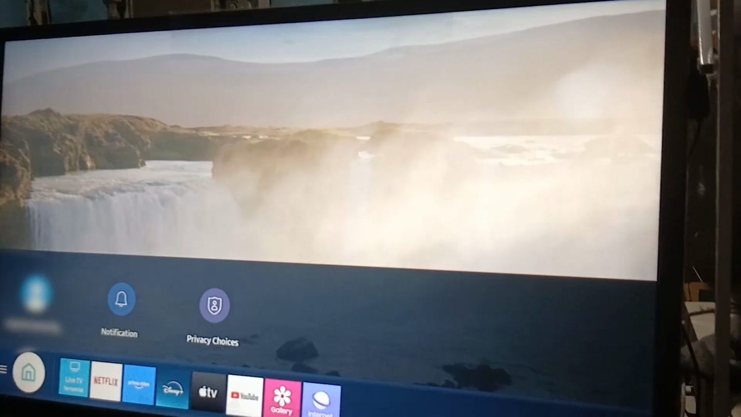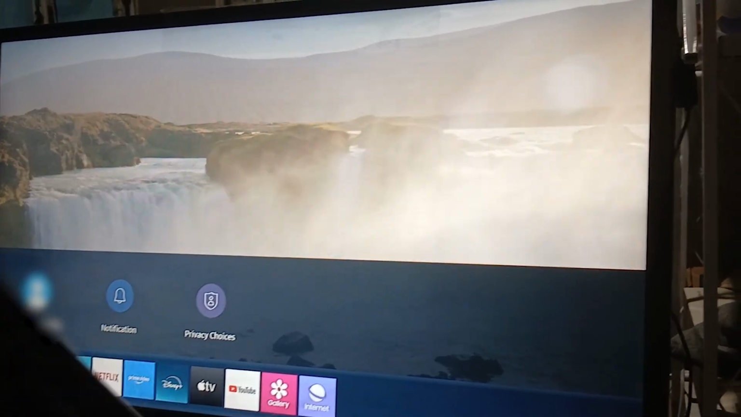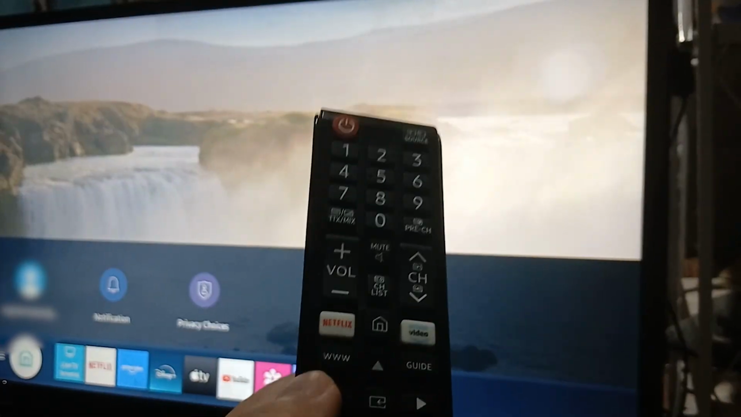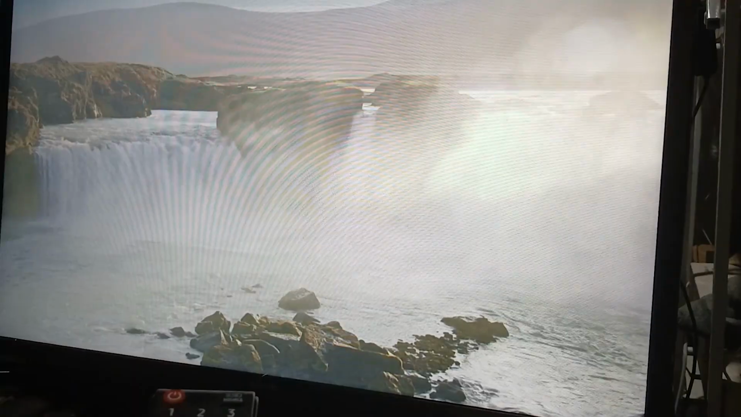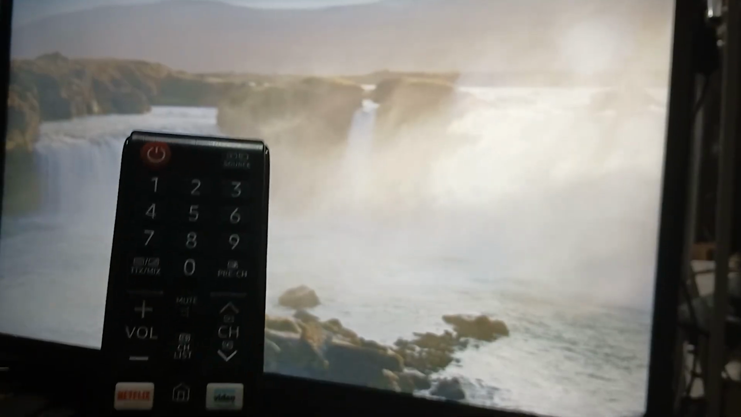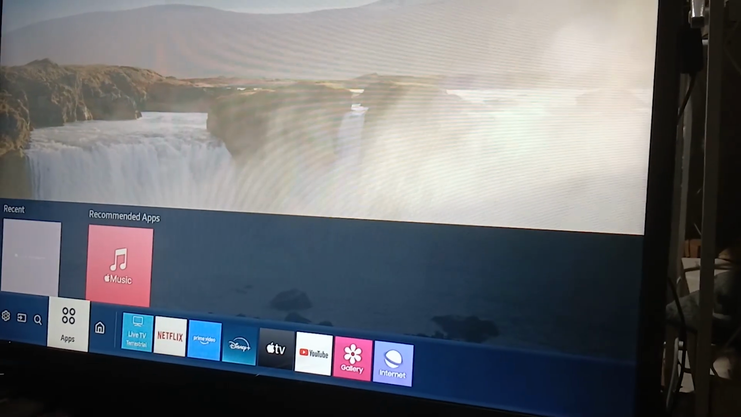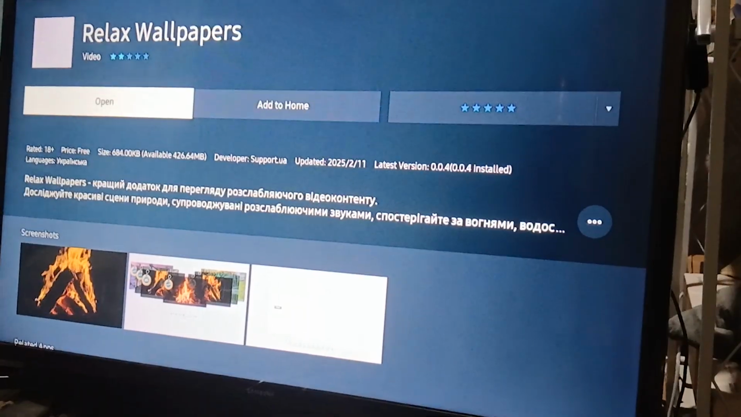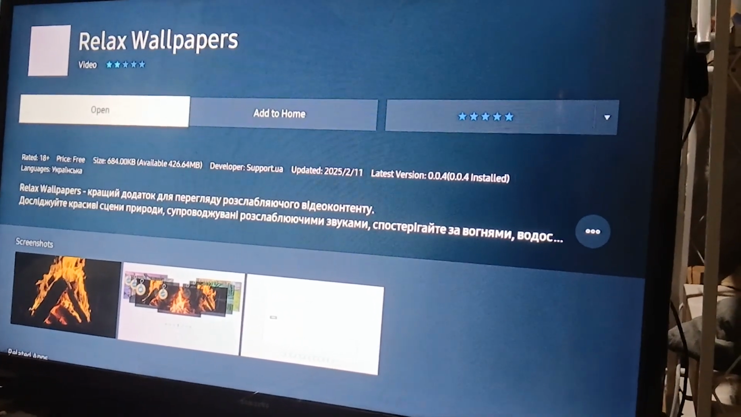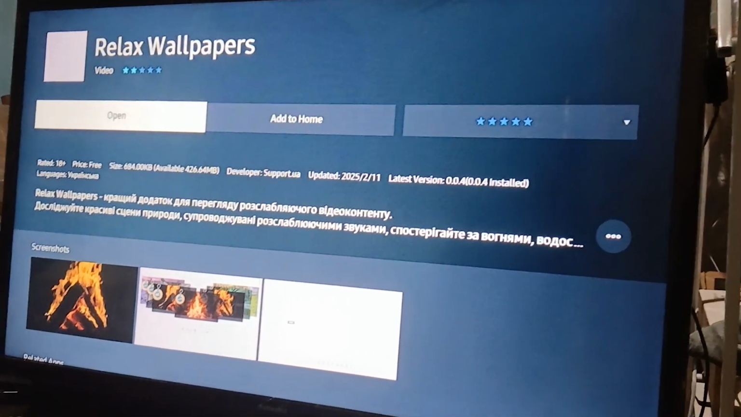So to do that, of course, you need to be on the apps option. You use your remote, right? Let's go to apps. Let's go back home again, because this does happen a lot with the cheaper models. Go to apps. And as you can see, we already have Relax Wallpapers installed, because this is what we use for this video. I install this and you have animated wallpapers.